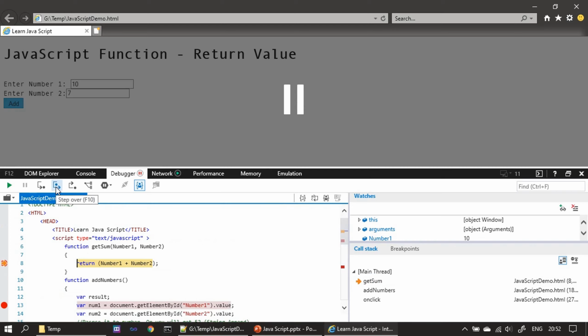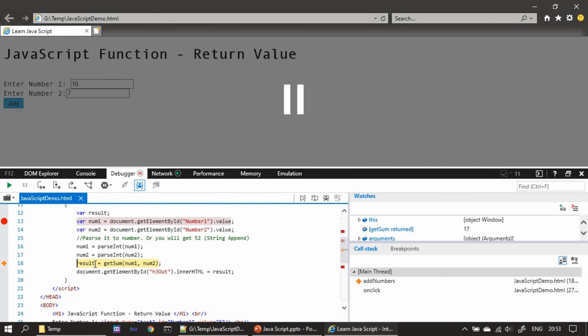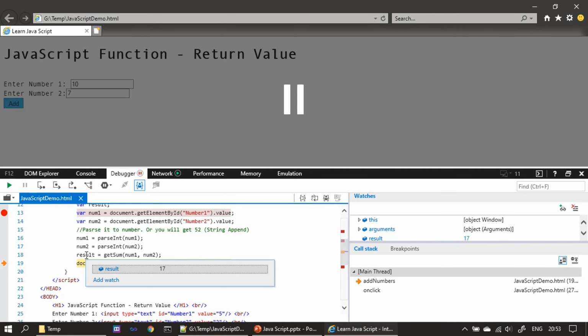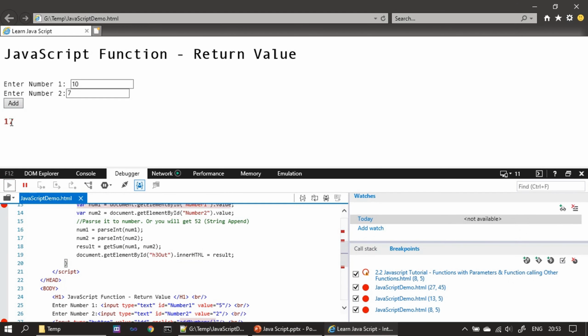Now if I click, we will return from this function, and in the call stack you will see that getSum will get wiped. So result is undefined, but once I execute that line, we will get a value in the result. So that's the added sum, 17. Then we are assigning it to the result, and we see the result as 17. So this is how you can debug your JavaScript in IE.